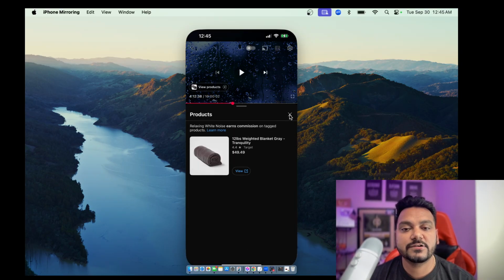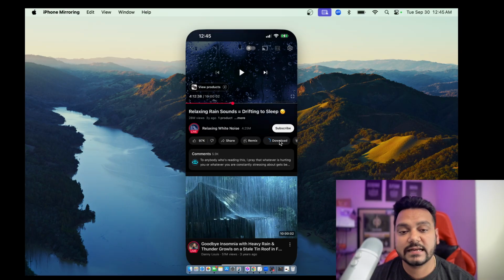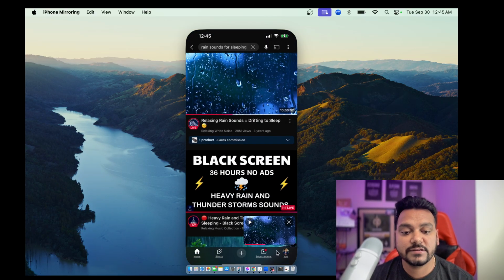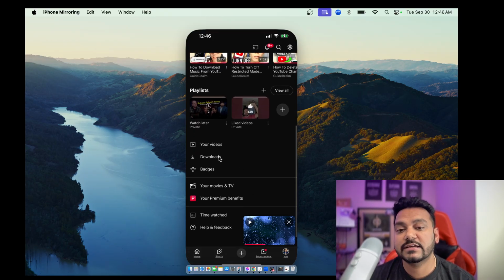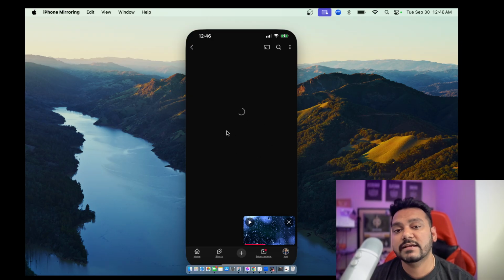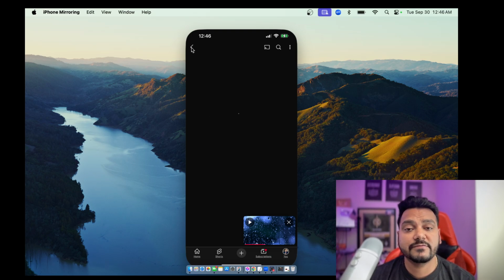So you just have to go here and hit the download. Once you hit the download, you can just find it when you go here, and it will be in your downloads. So any music you want to download will be here. You can download anything, but you need a premium for that.